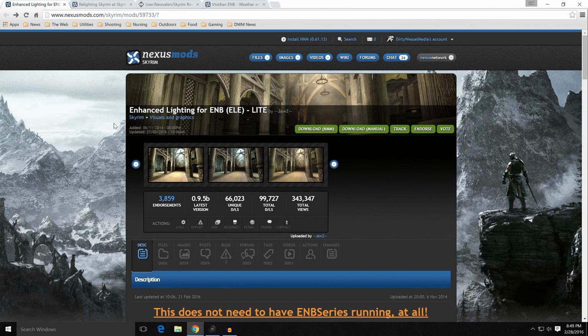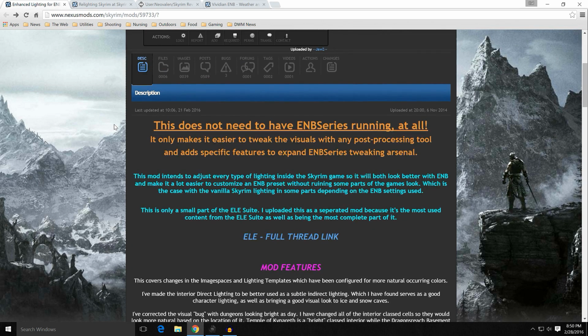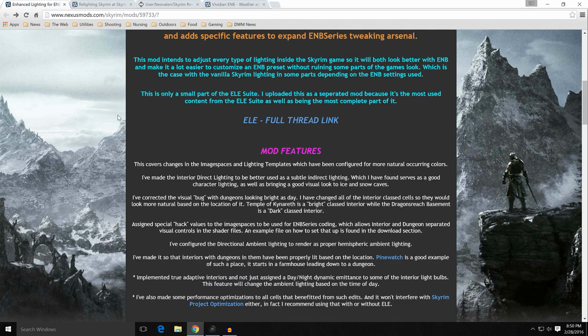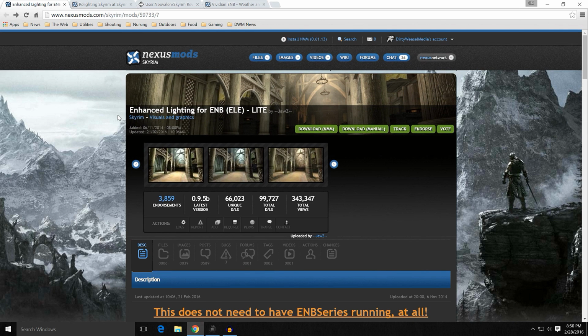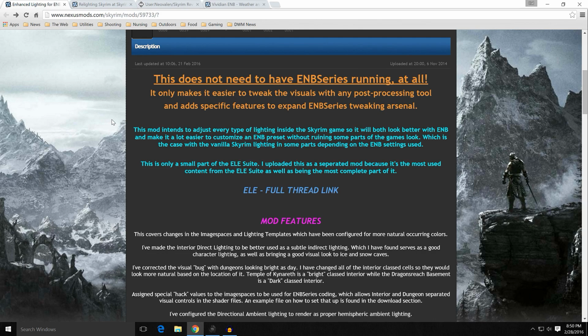The next one we're going to talk about is a combination mod. And this one is very popular with the STEP crowd. It consists of Enhanced Lighting for ENB, also known as ELE, Light by JawZ, mod number 59733. This is another lighting preset for interiors, basically. It has more functions than that. But if you go through and read this stuff, he did some very interesting things. It is probably not as dark as the other ones that you've seen, but I'll show you some pictures in a second of the combination together.